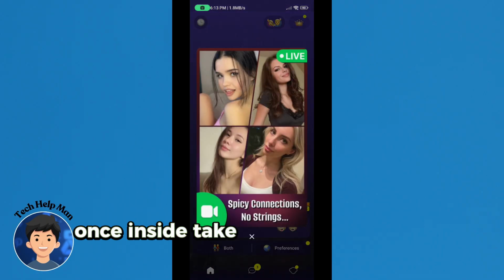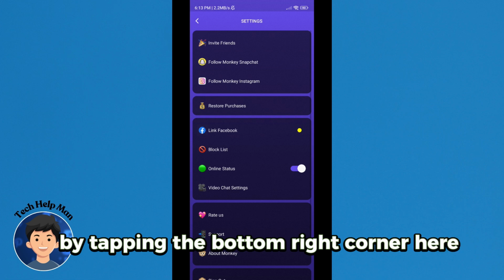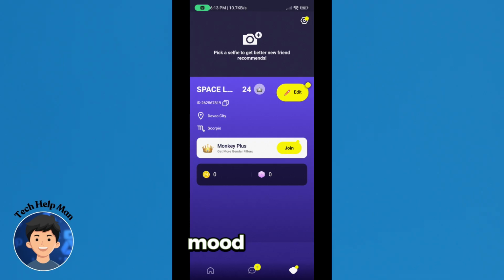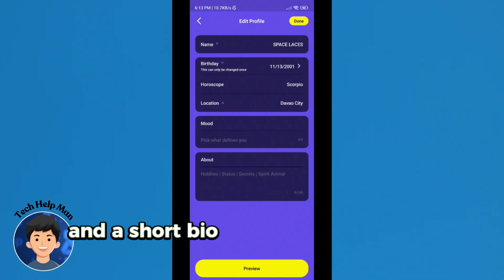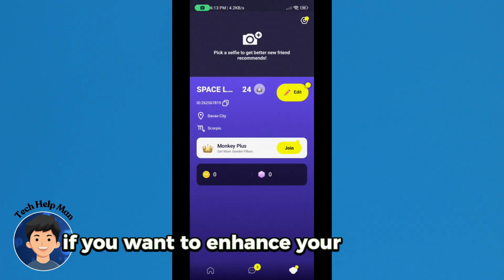Once inside, take a moment to set up your profile by tapping the bottom right corner. Here, you can add your name, birthday, horoscope, mood, location, and a short bio. You can also explore a subscription for extra features if you want to enhance your experience.